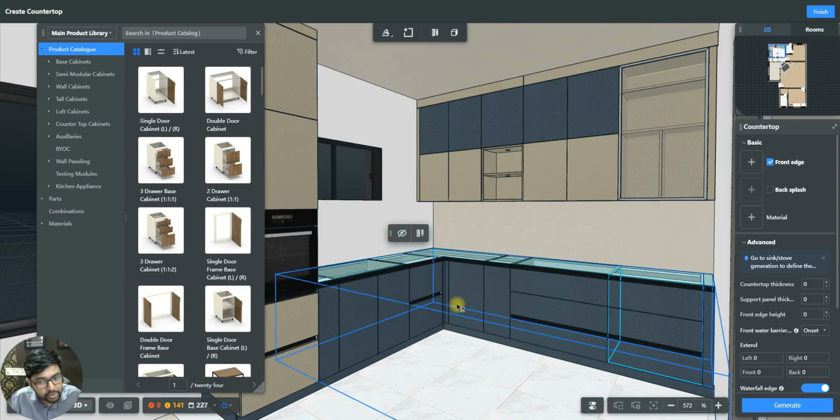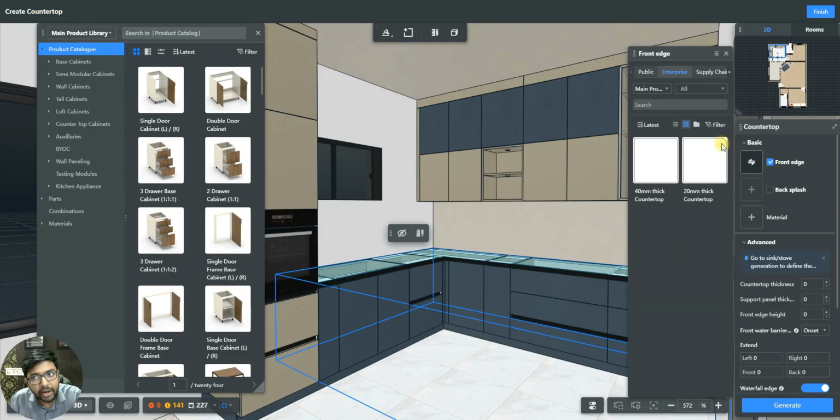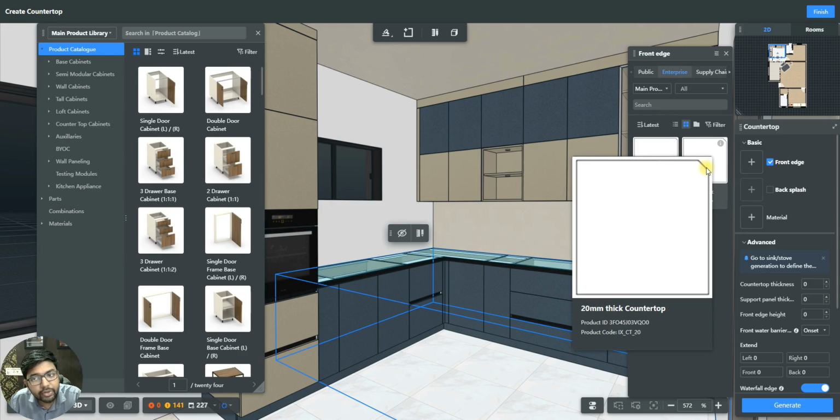And in the selection process, make sure to select your fillers too, because you need to generate your countertop for your fillers. So once your cabinets are selected, on the right hand side, can you see it has opened up your countertop generation window, right? In that first you will see something known as front edge. Click on that plus icon, where under enterprise we have currently cataloged these two countertop thicknesses, 20 mm and 40 mm, and this one is the nosing design for the countertop.